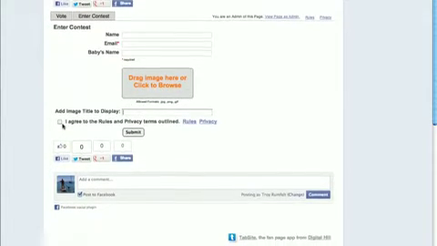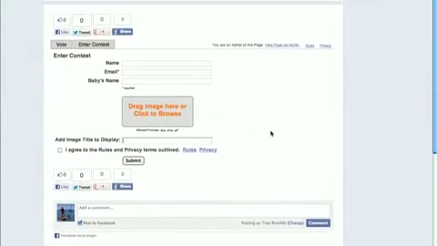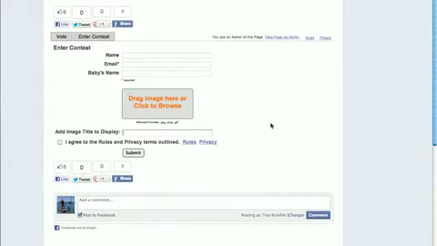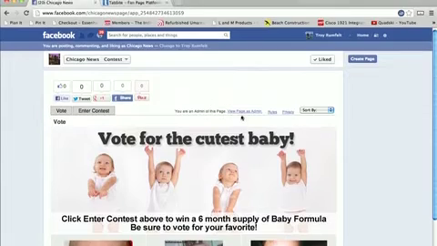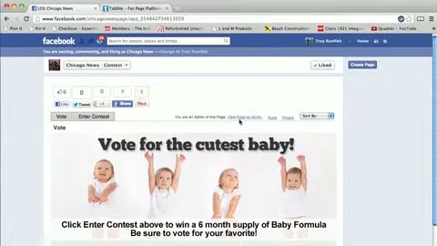Then you simply can drag an image, or click and find your image on your desktop. Enter it there. You can add a display name, which will show up on the front side of things. Then you have to agree to the terms and conditions. So that's how you enter the contest. Really straightforward and very simple.